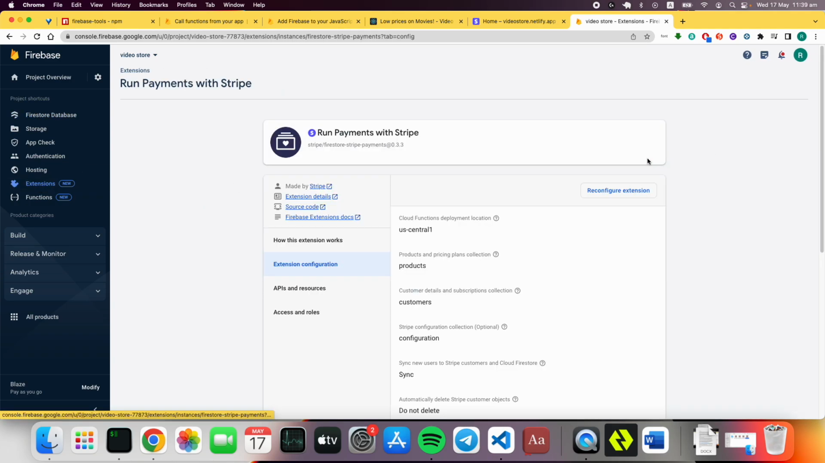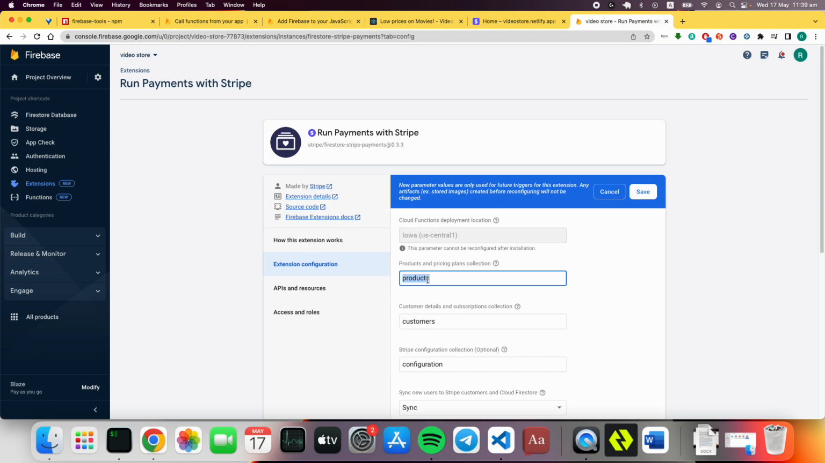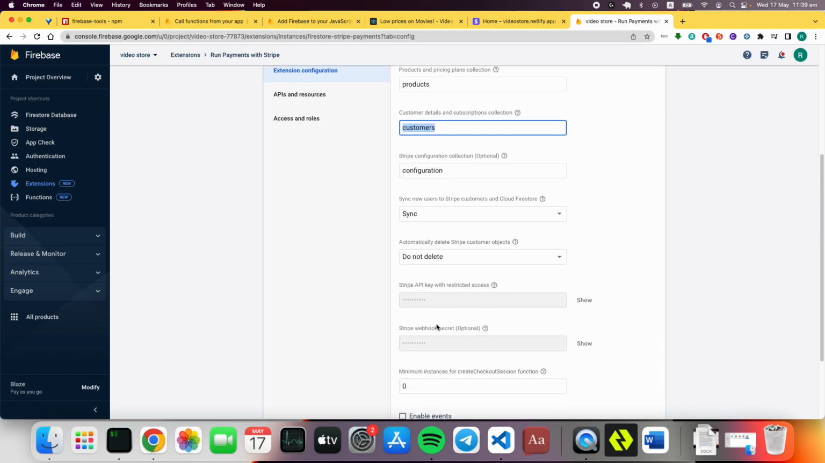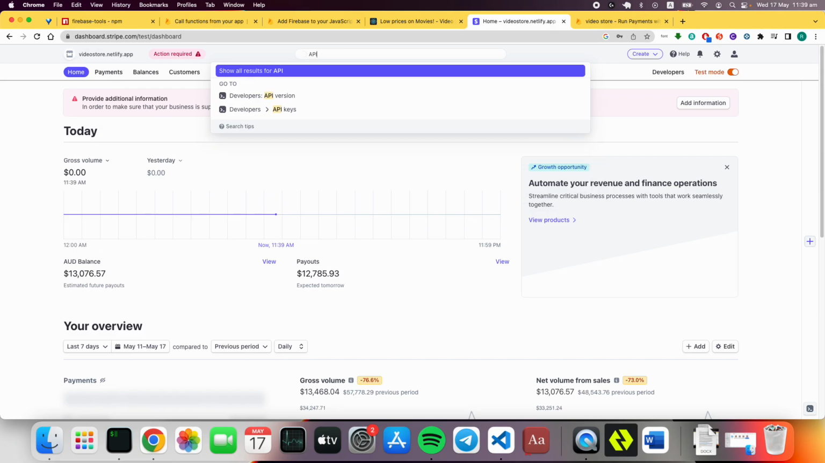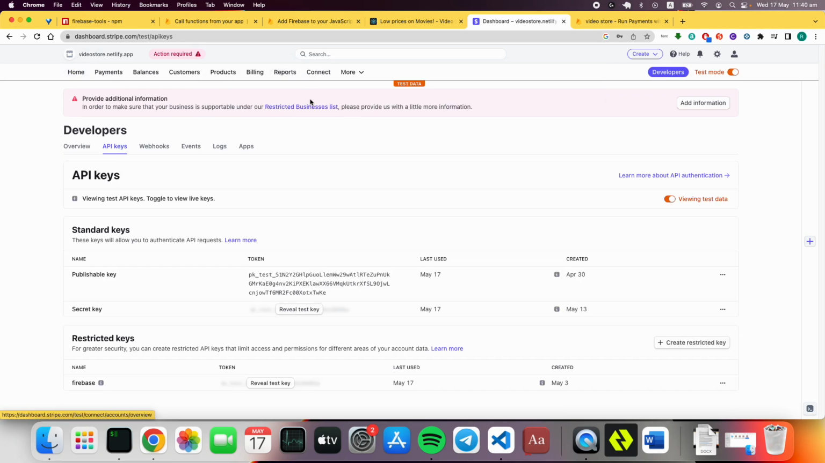In order to do that, we need to go to the configuration of this extension. So we put products here, customers here as the names of your collection, and then we need to put the Stripe API key with restricted access. In order to get this key, we need to go to the dashboard of Stripe, and then here we go to API key and you create a restricted key.